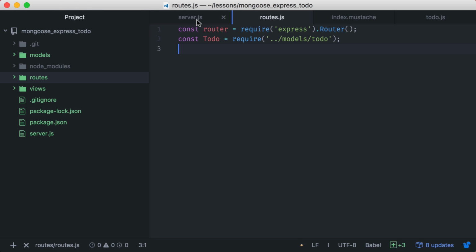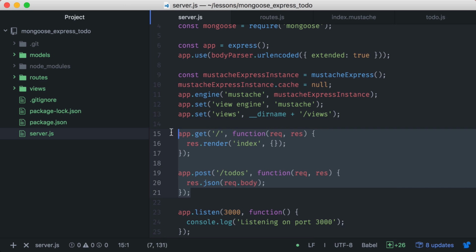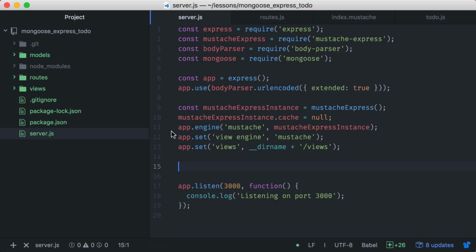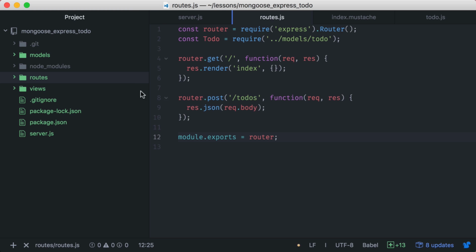Now, let's go get our router. Let's go get our routes. Just going to take these two out. Cut. Go into routes.js. I'm going to paste them in there. And now of course I can't use the name app because it doesn't exist here, but I will just say router. And the last thing I need to do to make this work is export that router.